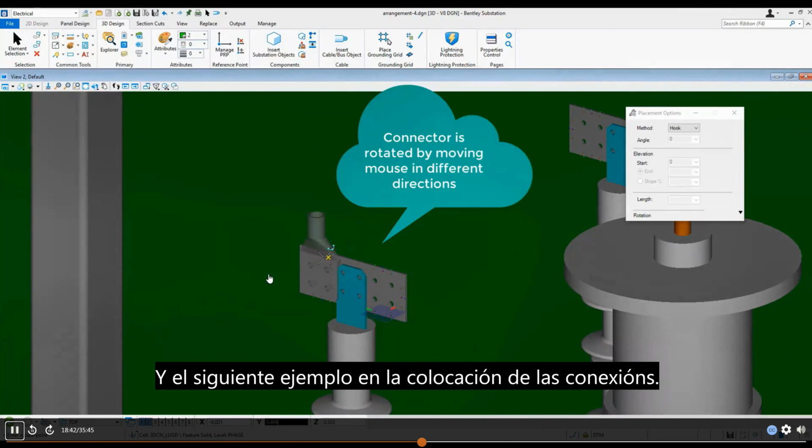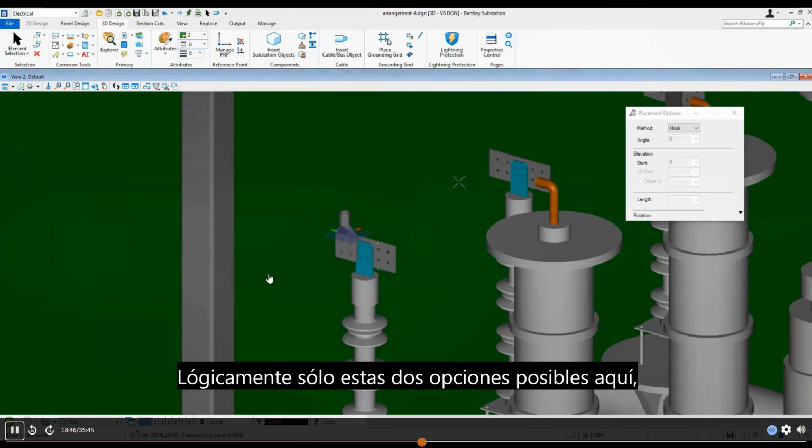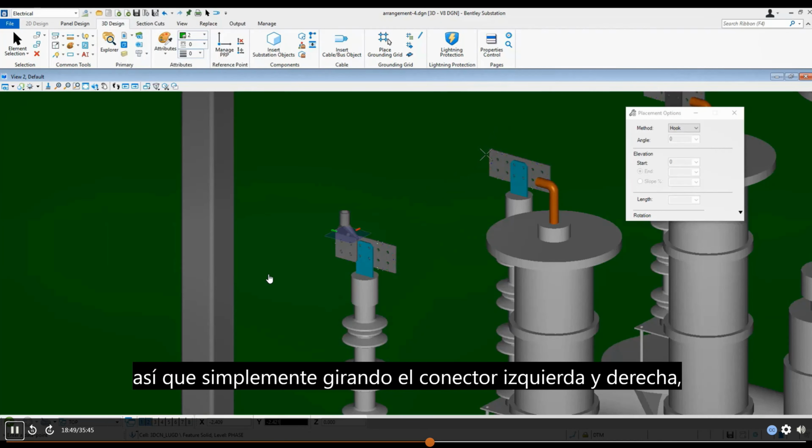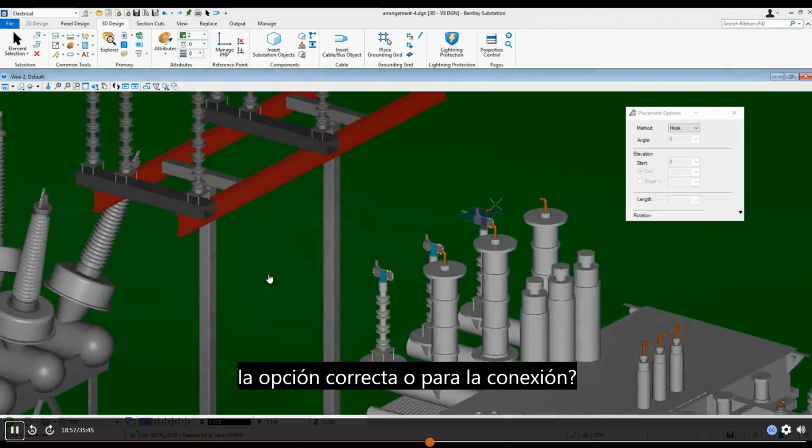And in the next example, I'm placing the connector. So obviously the connector can have, logically, only 2 possible options here. So simply by rotating the connector left and right, I can go through these options and select the correct option for the connector.